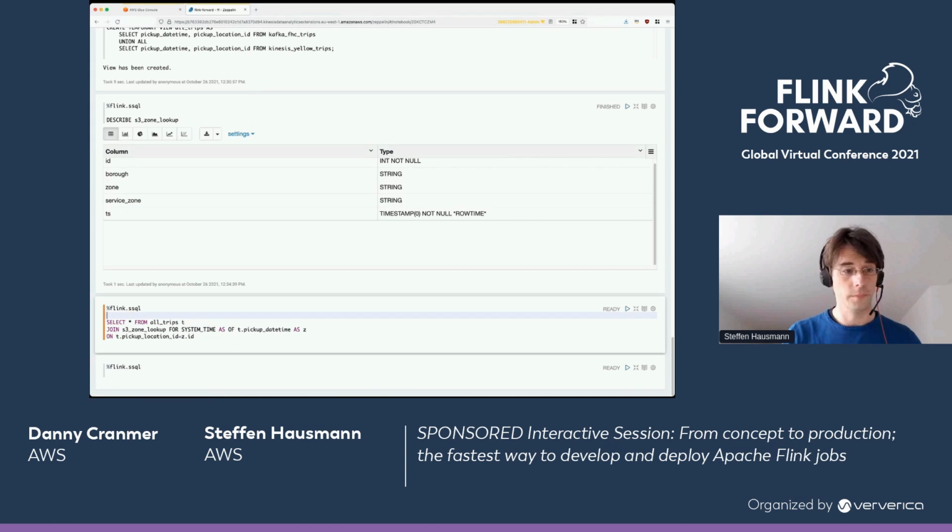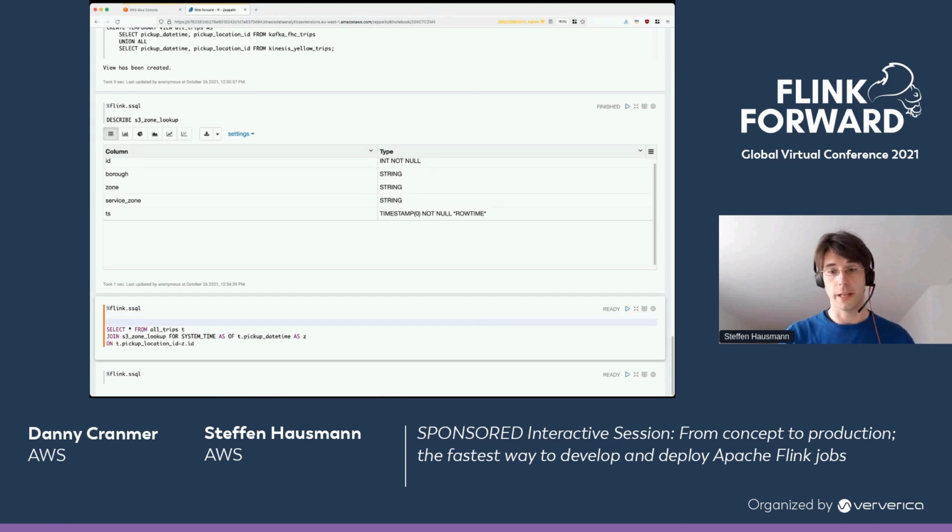And to make it a bit less awkward, I create another temporary view so that I can reuse this query in my last and final query. So create temporary view all trips with zone.